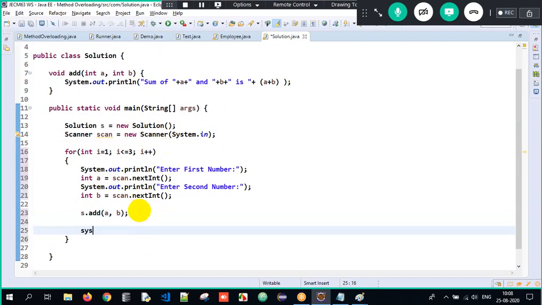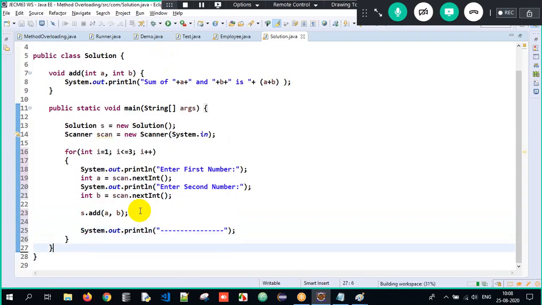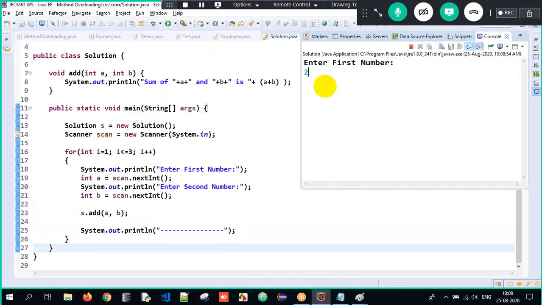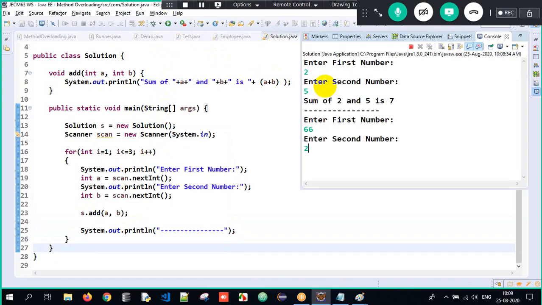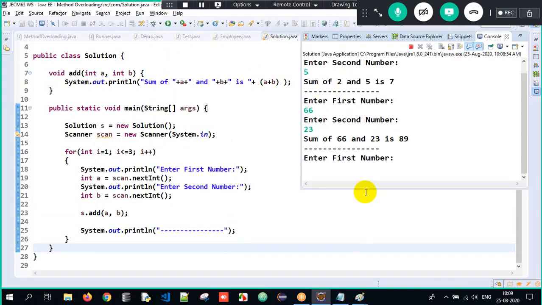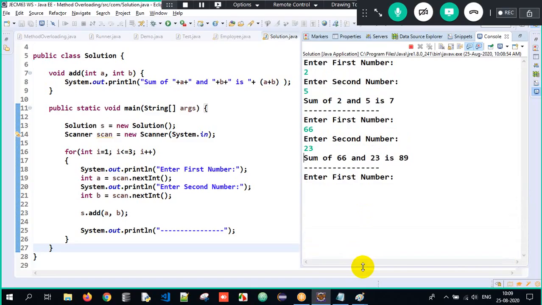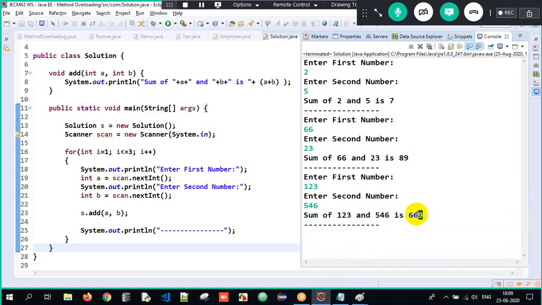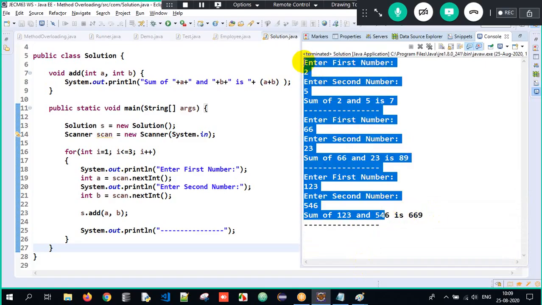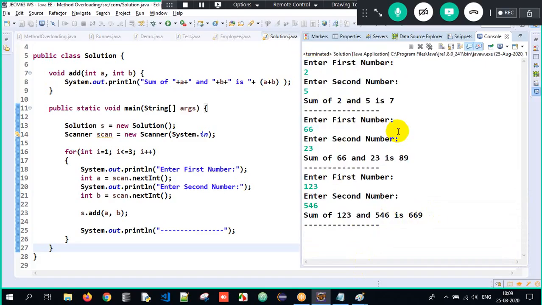Let me differentiate it in a beautiful manner so that you get complete clarity. When I execute the program: enter first number 2, enter second number 5. Sum of 2 and 5 is 7. Again it's calling: enter first number 66, 23. The sum of 66 and 23 is 89. Again 1, 2, 3 and 4, 5, 6, sum is 6, 6. So this process was repeating how many times? Thrice. But I was able to accept dynamic input from the user.